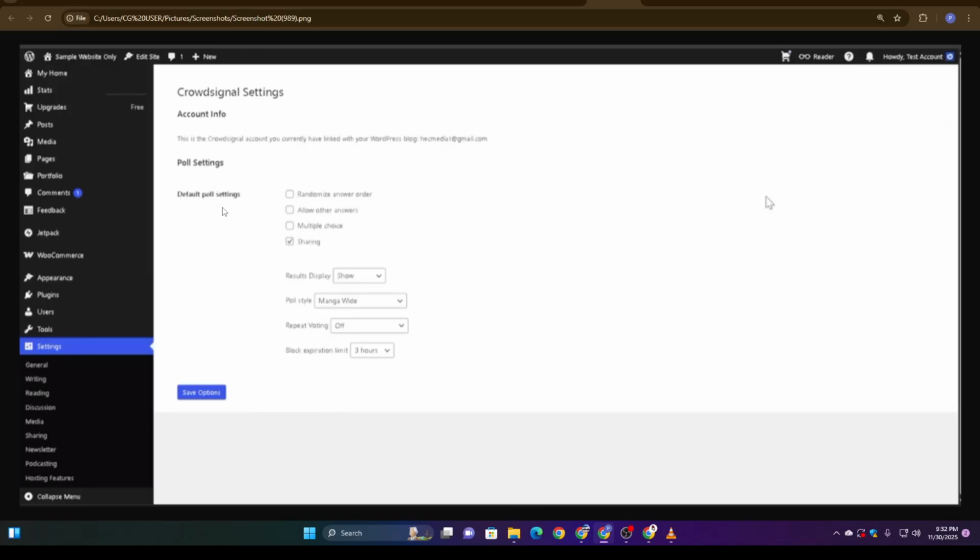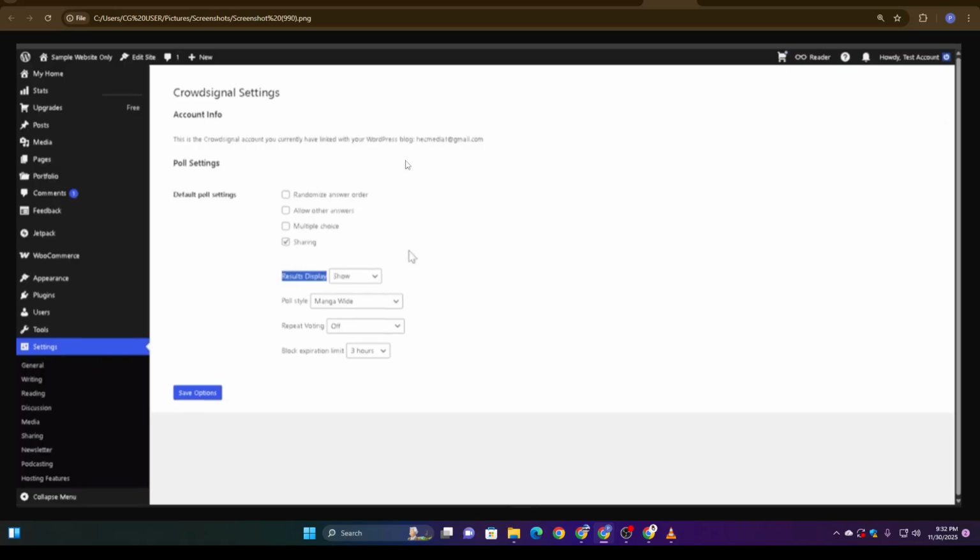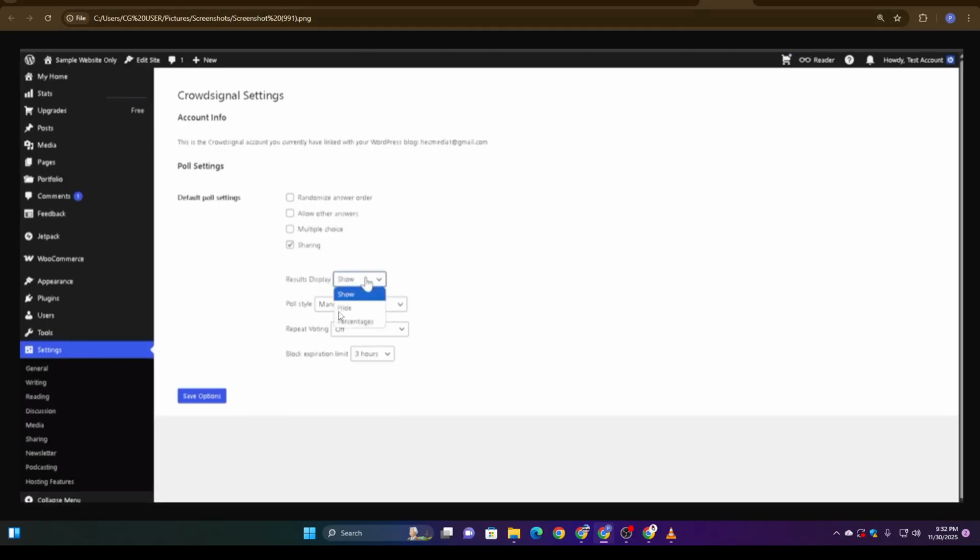Inside the settings page, scroll until you find Results Display. By default, CrowdSignal usually shows poll results to anyone who participates, but if you want to keep results private until a later time, this is exactly where you change that. Simply switch the option from Show to Hide. With this setting enabled, visitors can still vote normally, but they won't see any result breakdowns right after submitting.